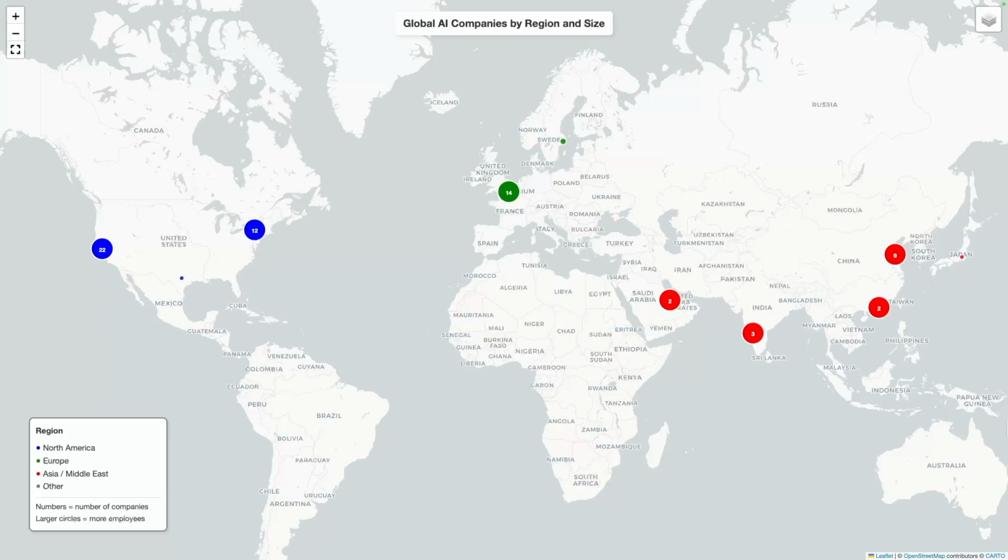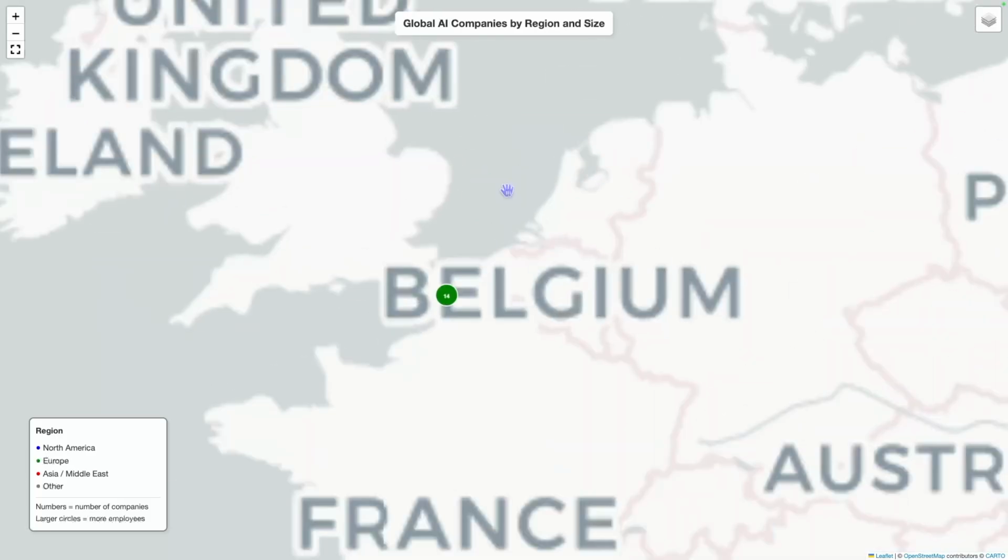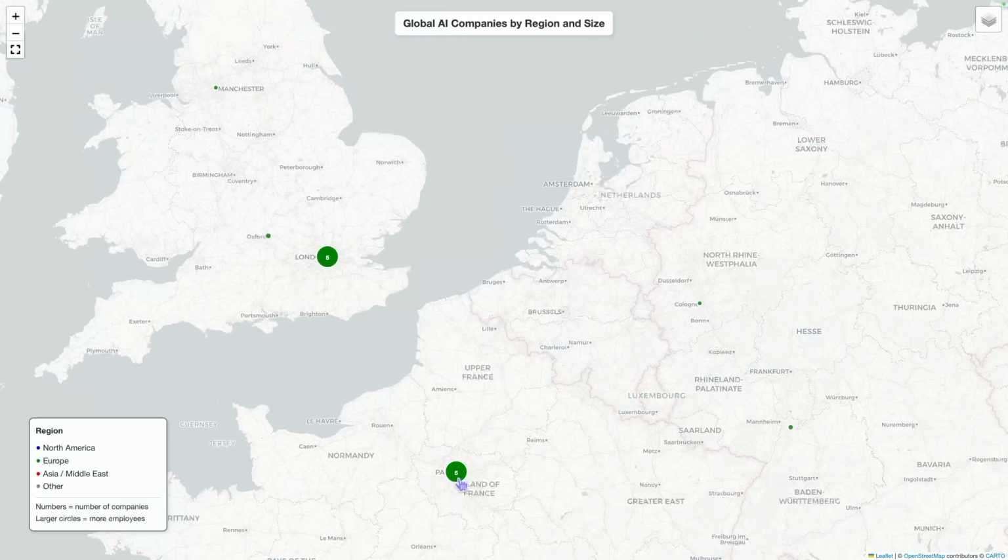I'll click on the green dot in Europe. And the dot in France. The size of the dot tells you roughly how many people work at that company. Let's click on a particular dot. You can see information about this company, including links to its company site and its Wikipedia page.